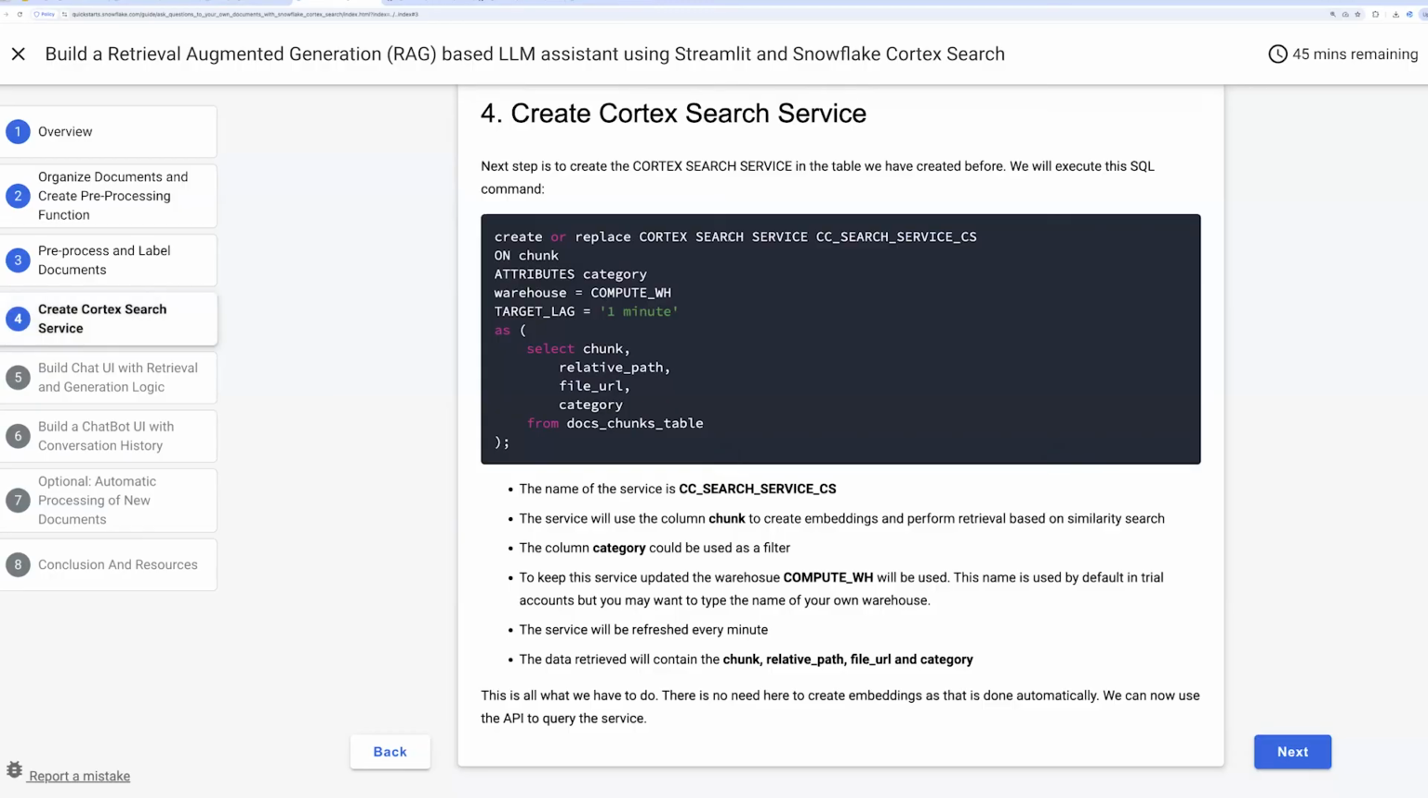So I have this Cortex Search Service. This is the name I'm going to give, CC Search Service Cortex Search. I'm going to do that on chunk, the piece of text I have extracted from the PDF documents. I may want to filter on category, and that's the reason I just created it. As I said, this table is going to be fully automated. So when I insert new data in this table, the Cortex Search Service will automatically create the embeddings and maintain the indexing for me.